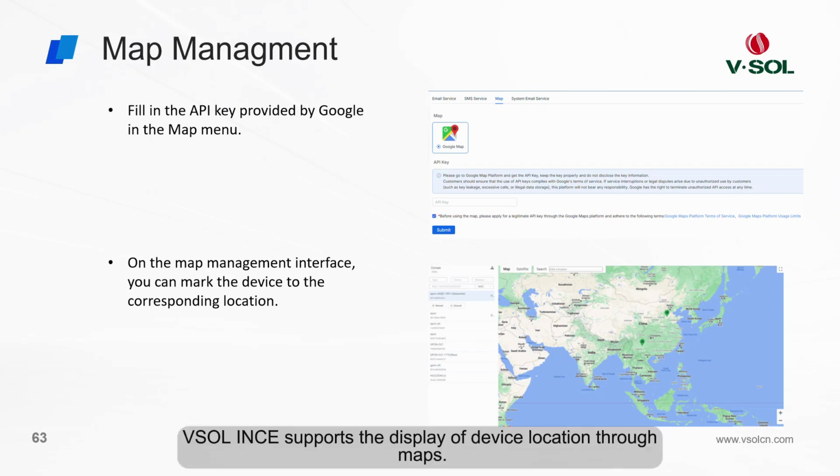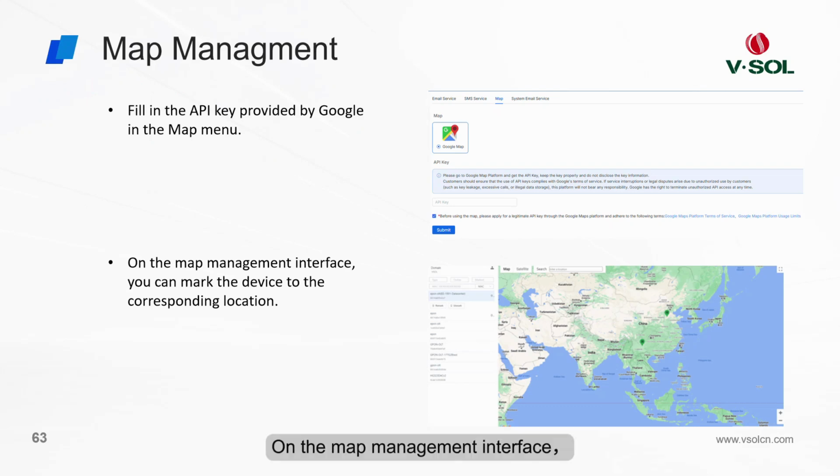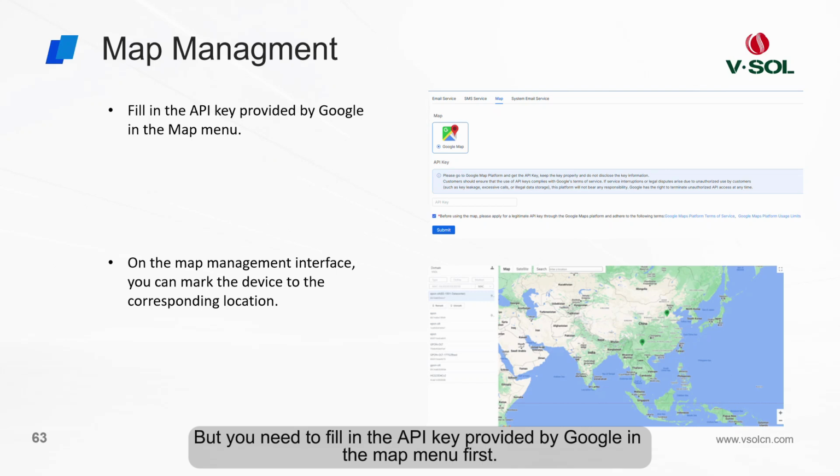VSOL INCE supports the display of device location through maps. On the Map Management interface, you can mark the device to the corresponding location, but you need to fill in the API key provided by Google in the Map menu first.